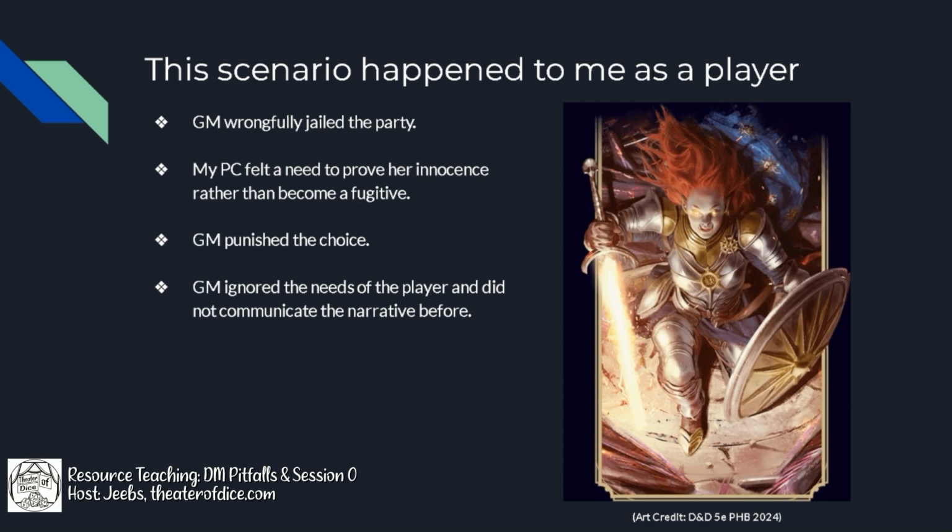Specifically, my character, a lawful good paladin and a diplomat, was also innocent, and as such, she felt that she needed to prove her innocence legally in a court of law and work with the government rather than break out of jail and become a fugitive. In fact, doing so would have broken her oaths. However, the GM punished the choice. It would not allow diplomacy checks and ended up sentencing my character to exile, splitting her from the party and removing her from the game.